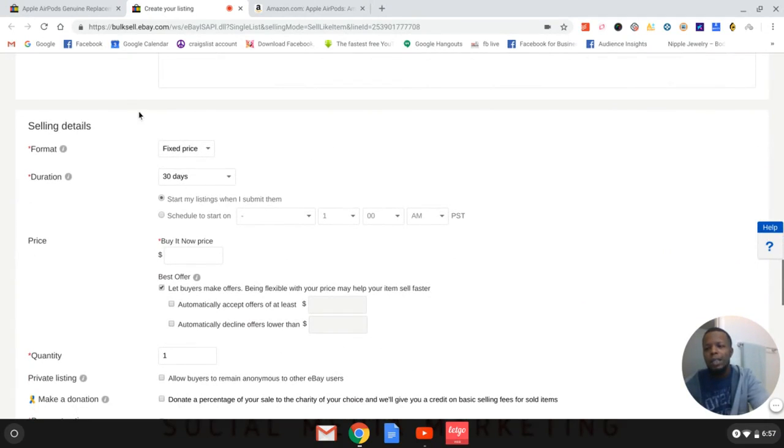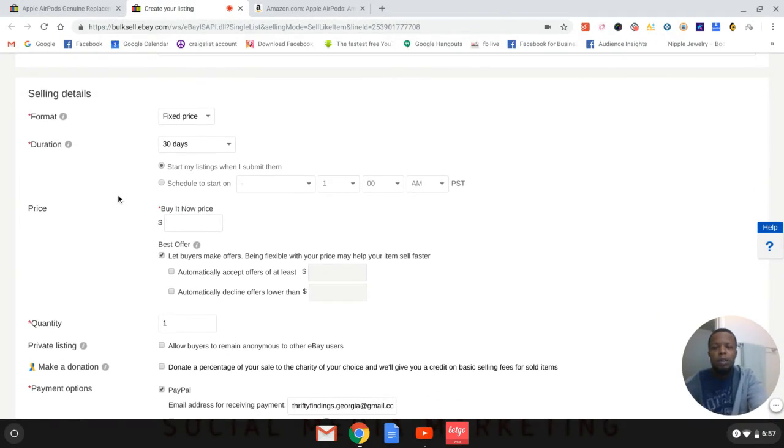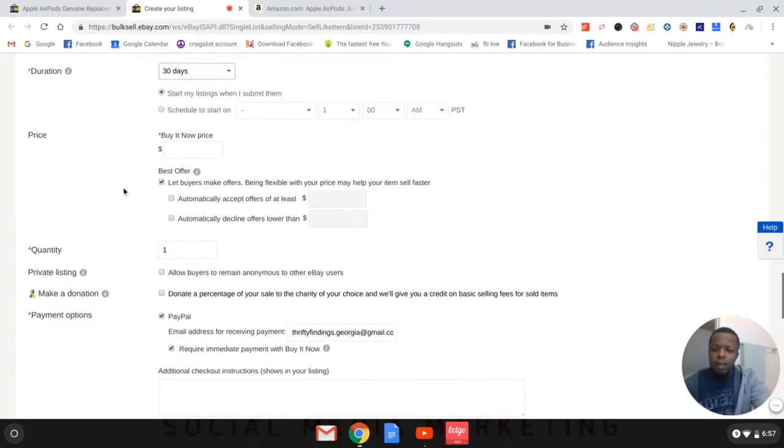Scrolling down, we got the selling details. Format, fixed price. Always do fixed price. I always do 30 days. That way, if you got something on the shelf that hasn't sold in 30 days, if you do good till canceled, then you'll forget it's in there and you're just loading up on things. If you do 30 days and it hasn't sold in 30 days, you know you need to go in there and change it up or send it to a yard sale or something like that. Start my listings when I submit them. That's what I always do.